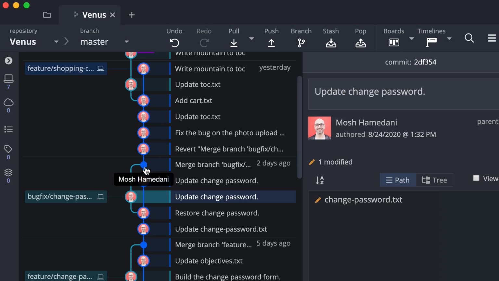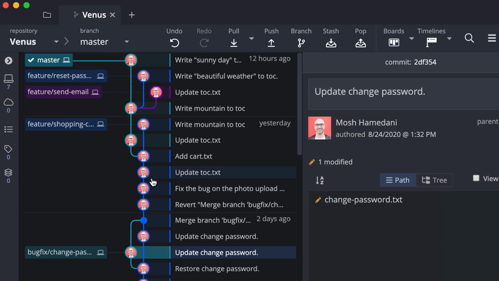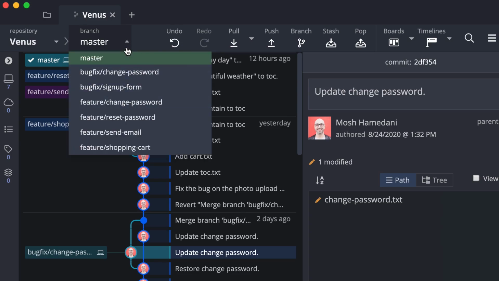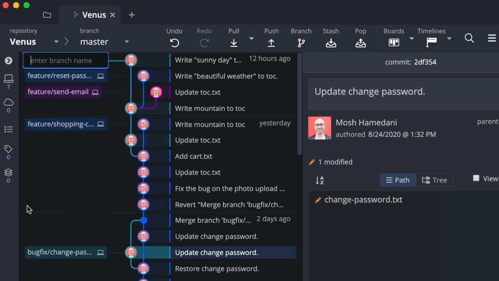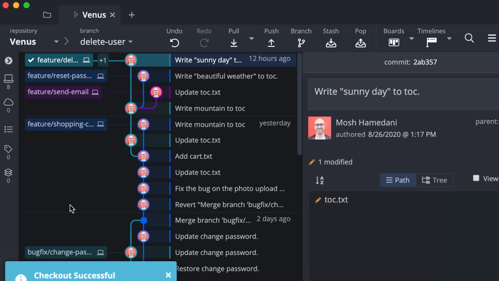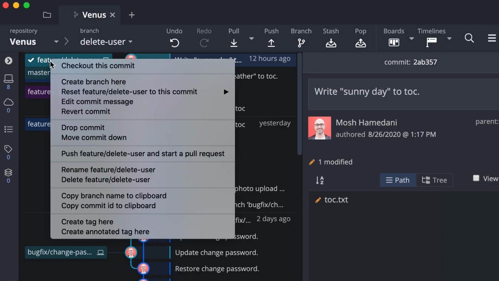Now let's create a new branch from master. So master is the current branch. We can also change the current branch from this drop-down list over here. Now we right-click here and go to create branch here. Let's give it a name like feature/delete user. So now we are on this new branch. We can right-click it and rename or delete it.